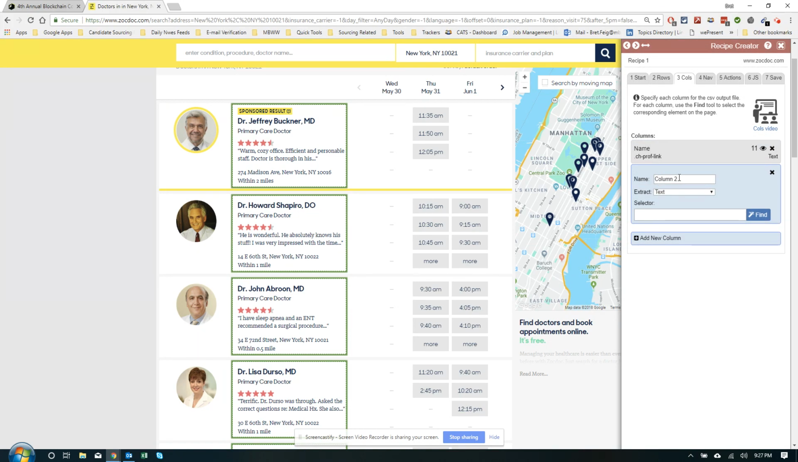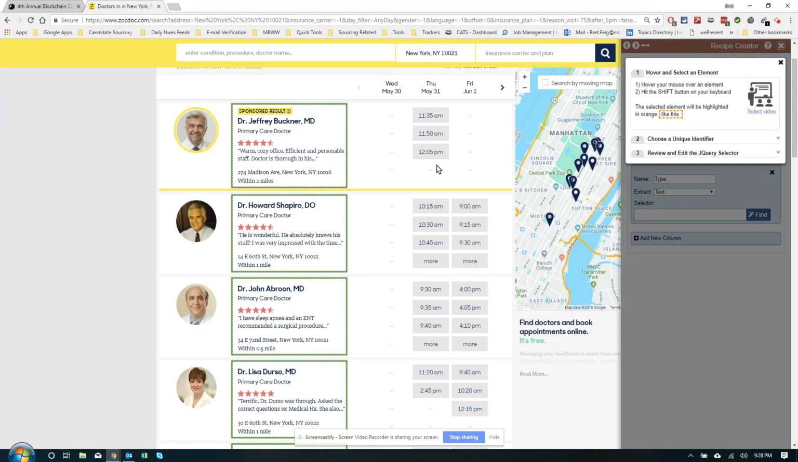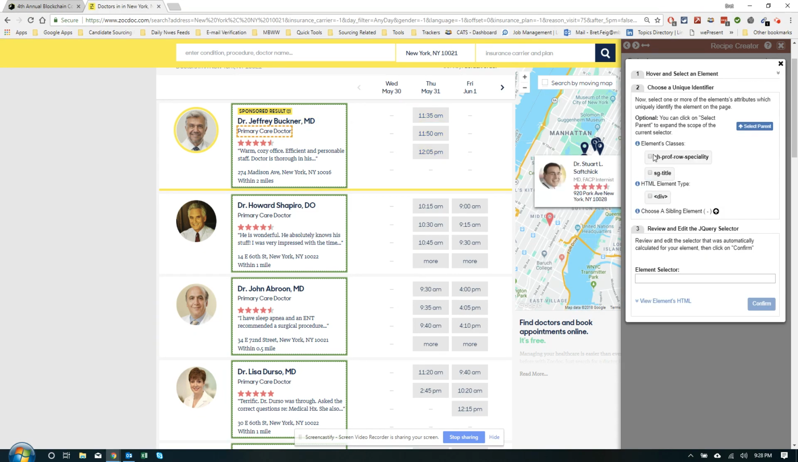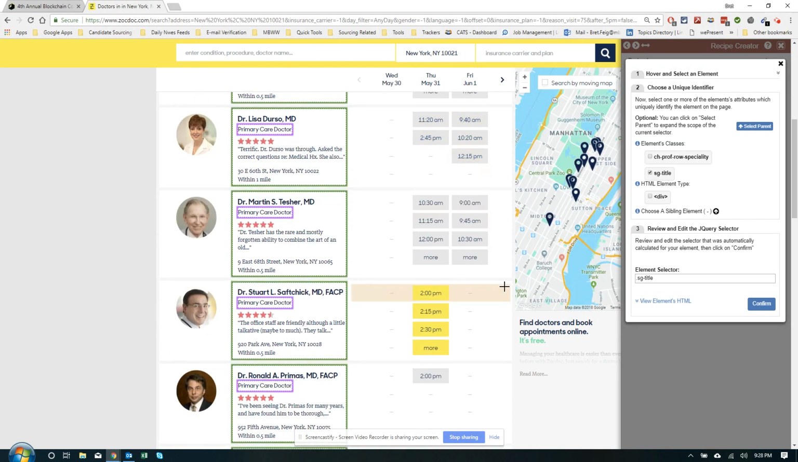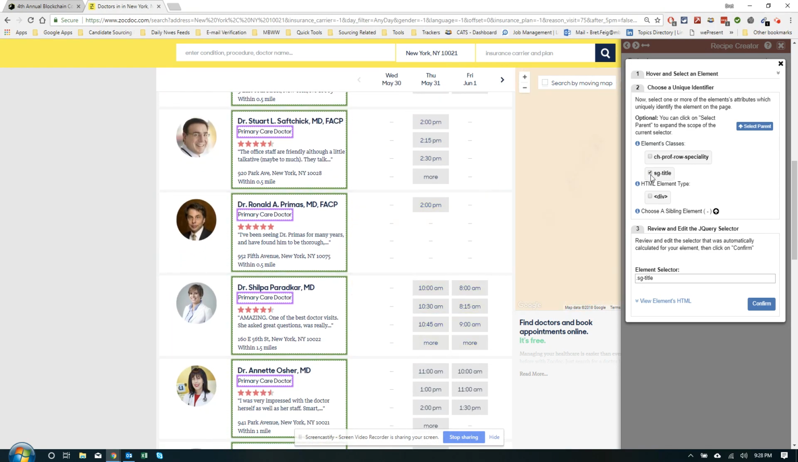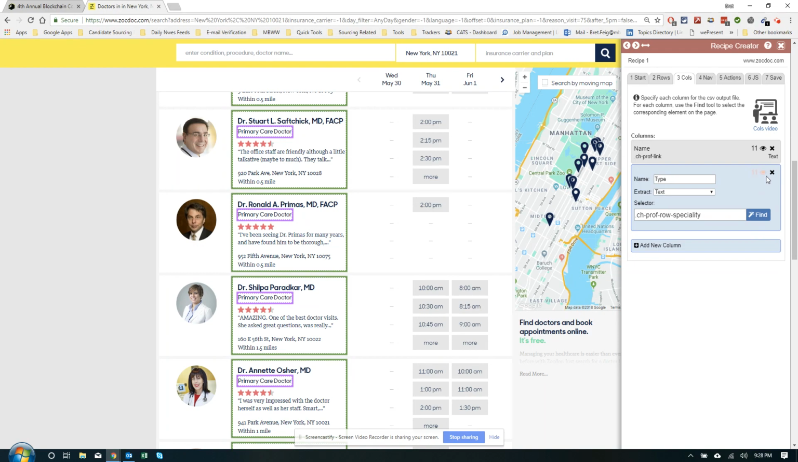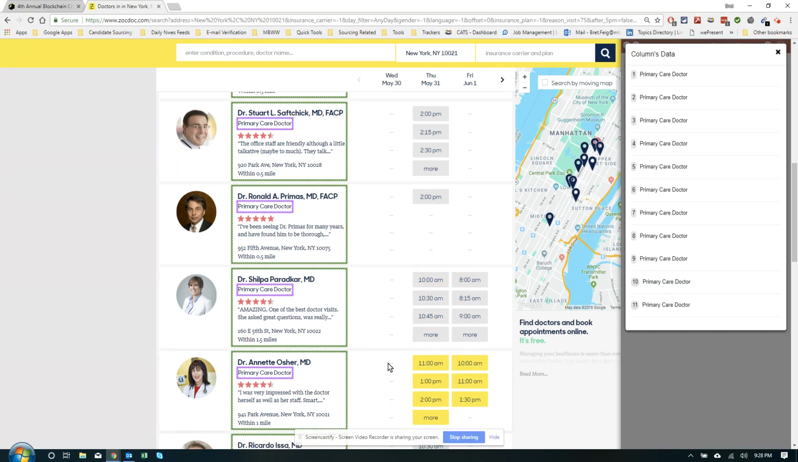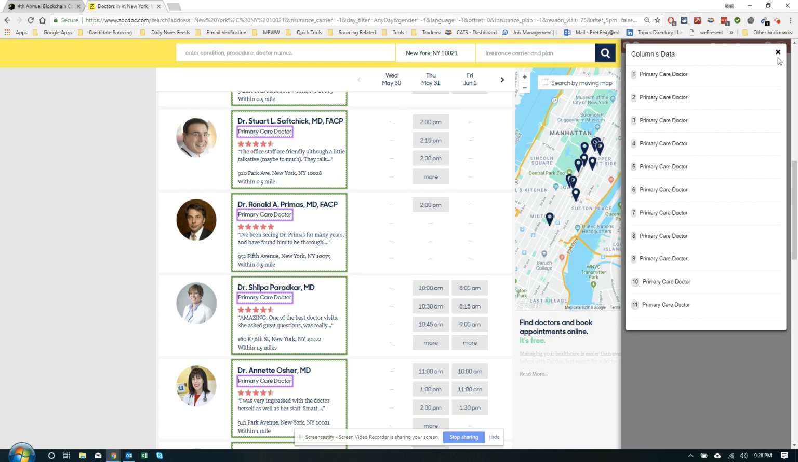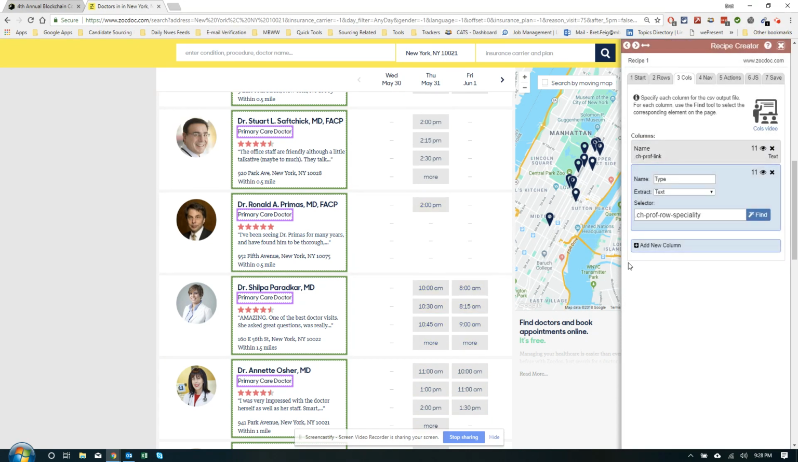I'm going to do the same thing for another column. Let's call this one type. And let's select the type. This time it gives us two options. The div tag, which doesn't work, and under the element class, the profile row specialty. Let's try that one. Looks right. Let's try the second one. Again, they both look pretty spot on. So I don't really know the difference. I'm just going to pick the first one. I'm going to hit confirm. We can go through a whole test, but are they all primary care doctors? They are. So looks quite right. If for some reason something goes wrong later, I might look back to that.